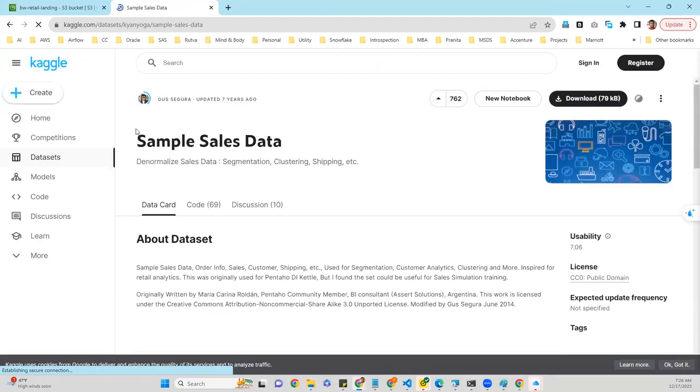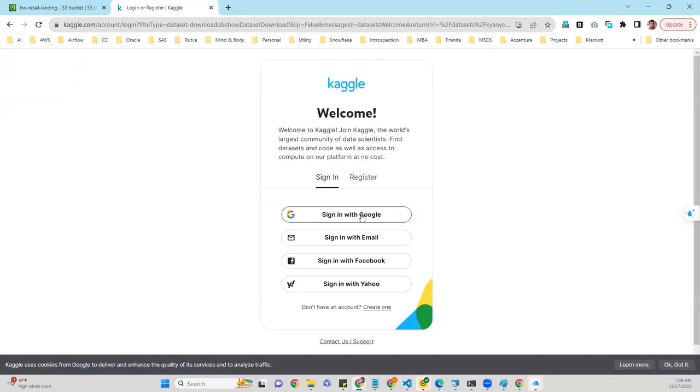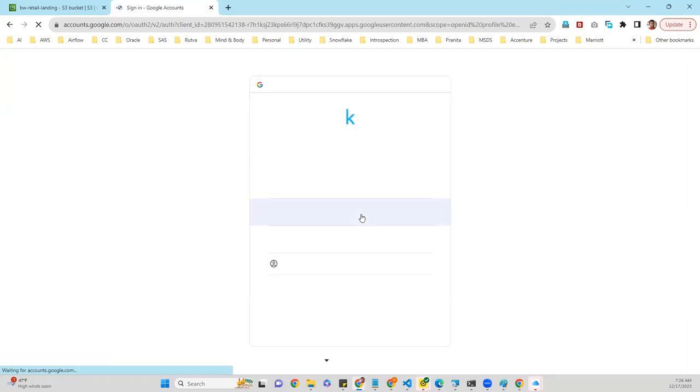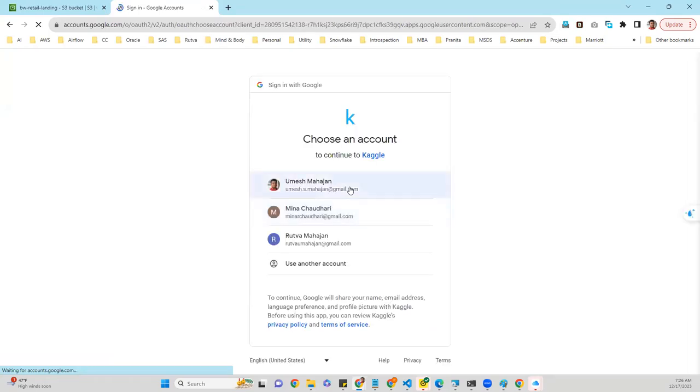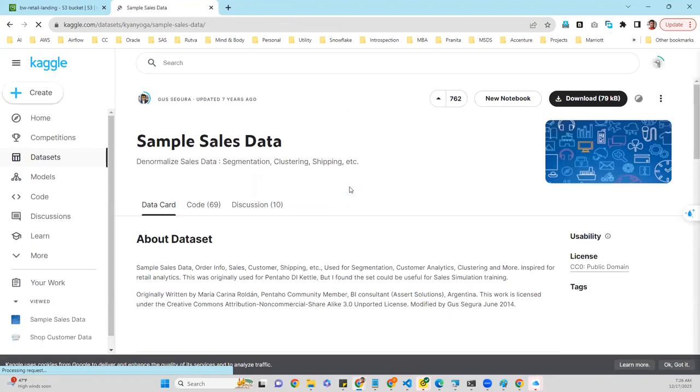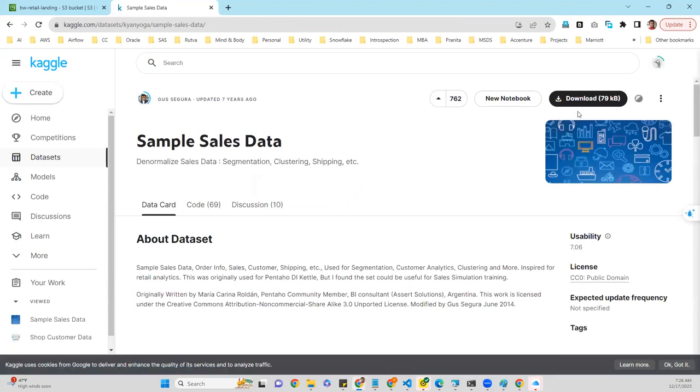So does anybody use this Kaggle site? This is good to get sample data. Does anybody know about this site, Kaggle? Yes, sir. So for some sample, small amount of data, you can use this site.